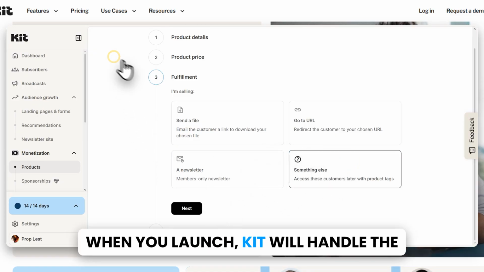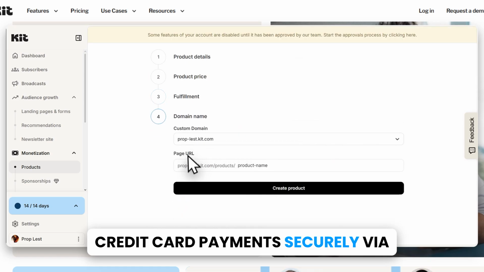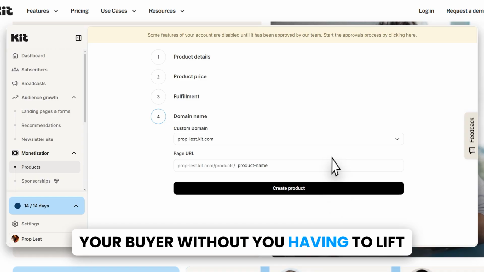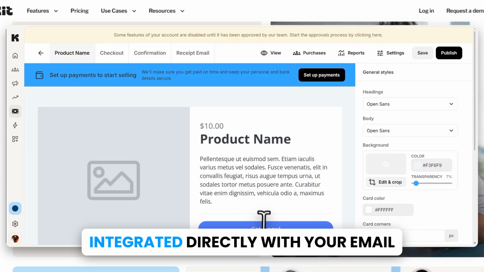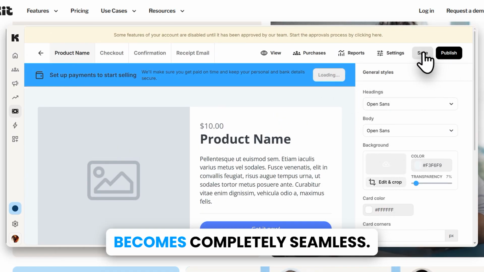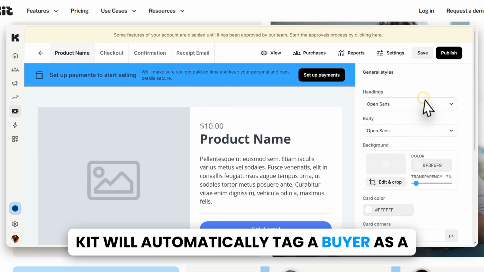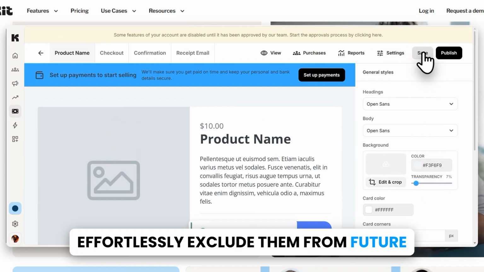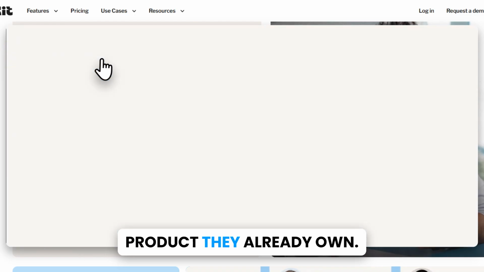When you launch, Kit will handle the entire checkout page, process the credit card payment securely via Stripe, and instantly deliver the file to your buyer without you having to lift a finger. Better yet, because your storefront is integrated directly with your email platform, your audience segmentation becomes completely seamless. Kit will automatically tag a buyer as a customer, allowing you to effortlessly exclude them from future promotional emails so you never annoy someone by pitching them a product they already own.